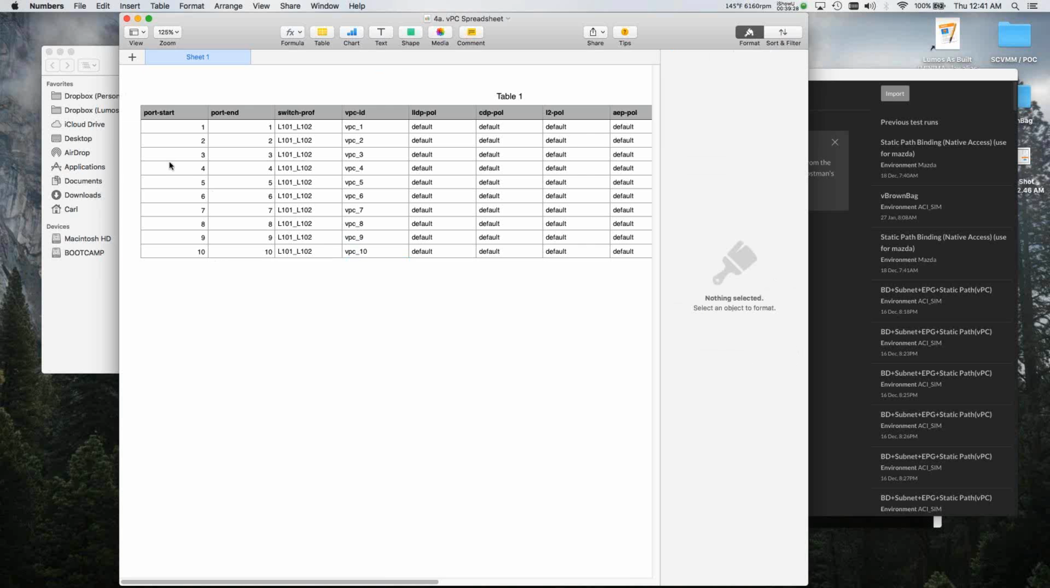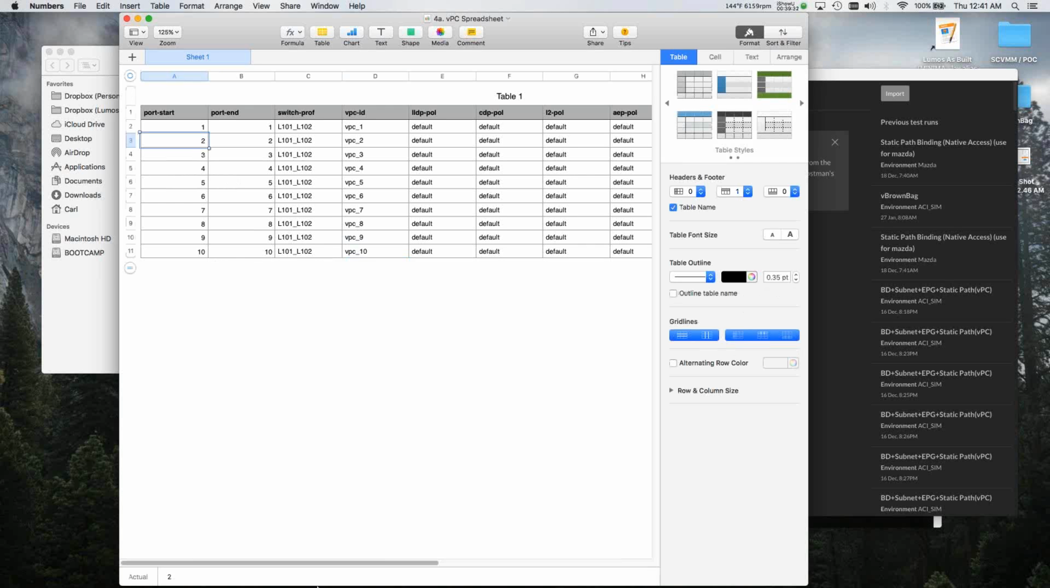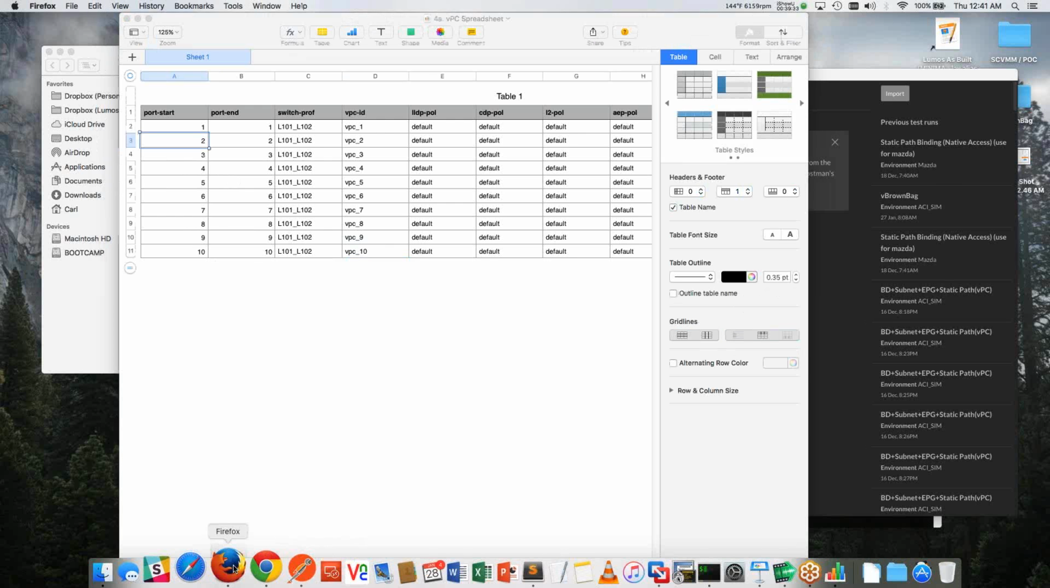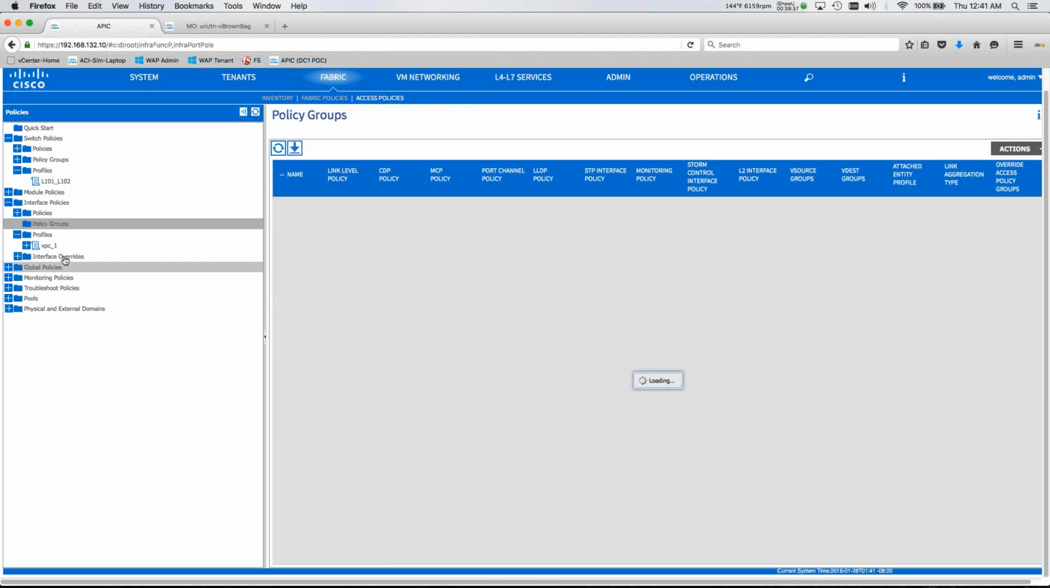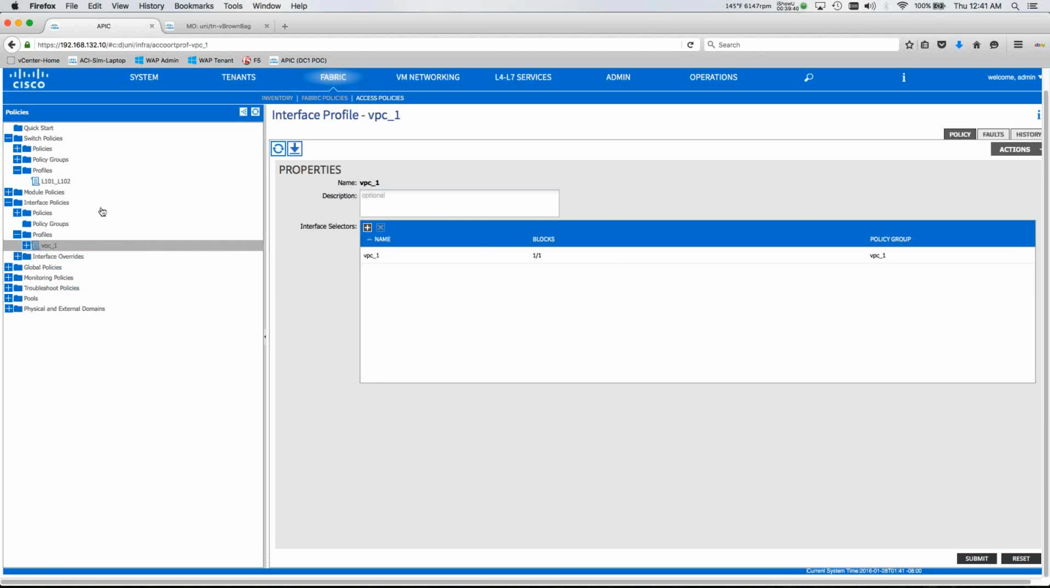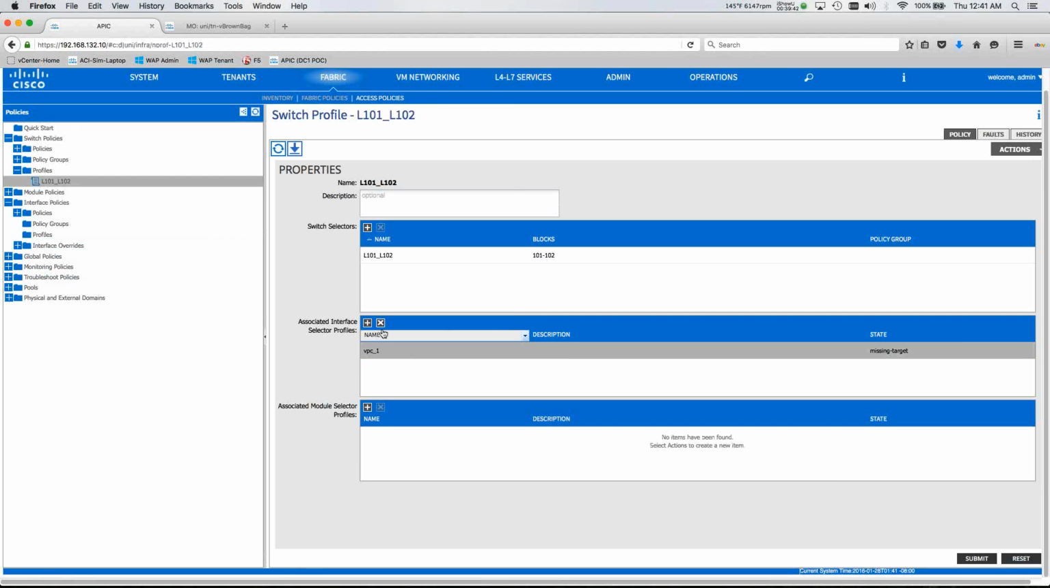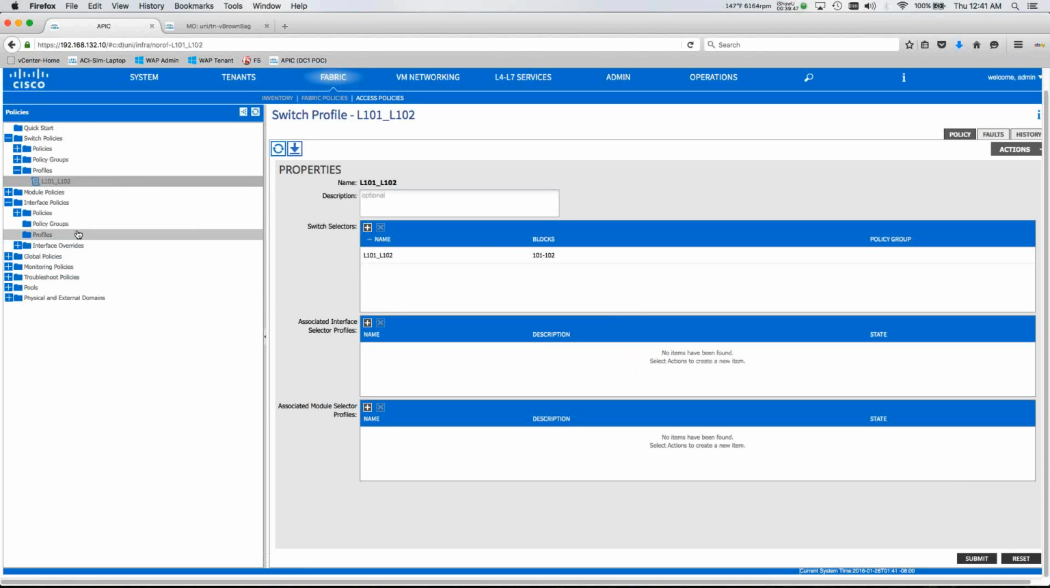So if you had 100 or 1,000 VPCs that you wanted to create, you could really simply do that. So let's go back to ACI real quick, and I'm just going to go ahead and delete this guy, and delete my interface profile, and I'll even remove my interface selector here. So basically we've done nothing for VPCs, right?